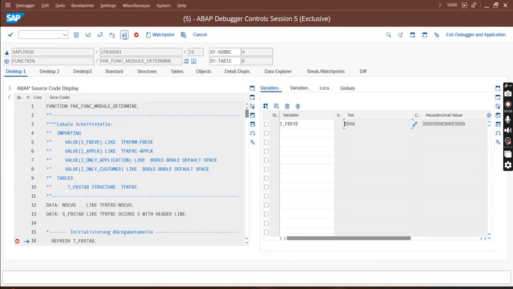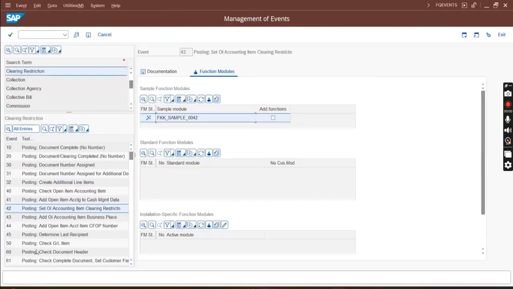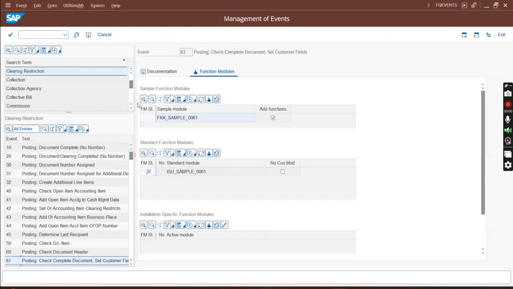Okay, then the 55 series is for collection. 32, 606, 61. 61 is for GL transfer, check complete document, set customer field, and so on. 10 is the actual posting event.